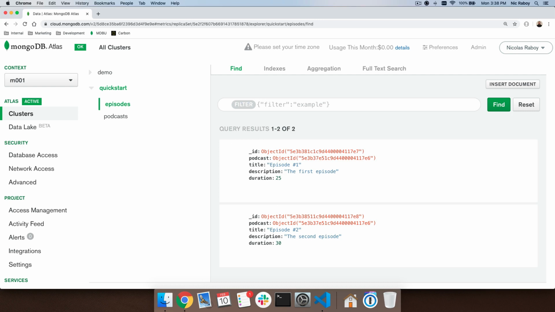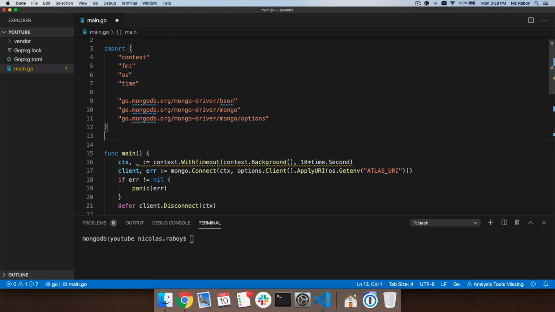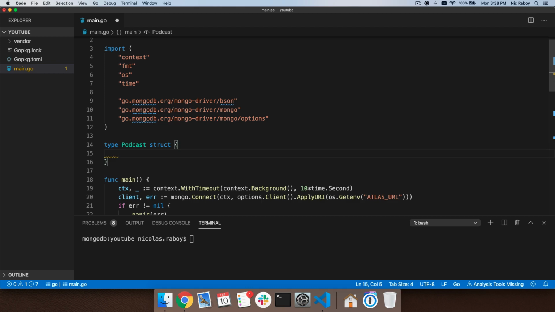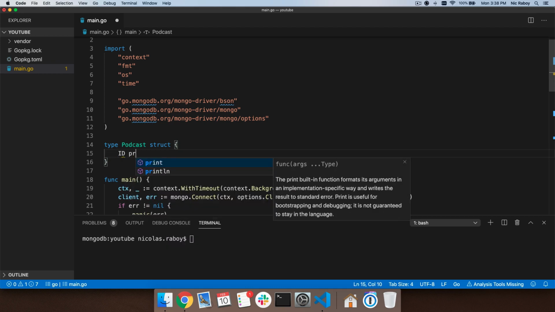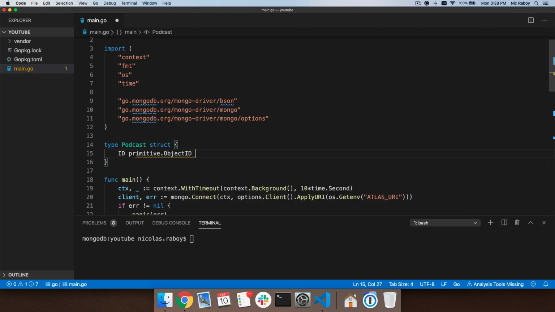So let's start things off. Let's go back into our code. Let's go to the top above our main function, and let's add the following. Let's go ahead and say type podcast struct. And inside of this struct, we're going to have an ID. This ID is going to be of type primitive.ObjectID. And what's important here is going to be the annotations. So just like when you can annotate JSON or XML or CSV, with the MongoDB Go driver, you can also add BSON annotations. And that's what we're going to do. So I'm going to say bson, and I'm going to say _id, omitempty.